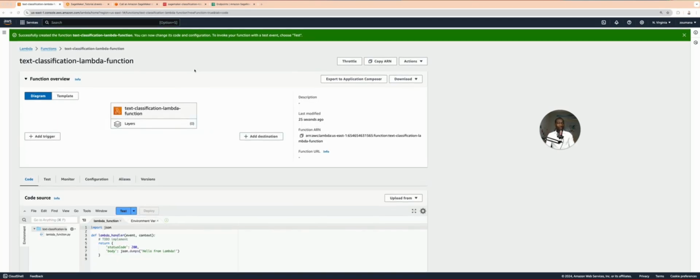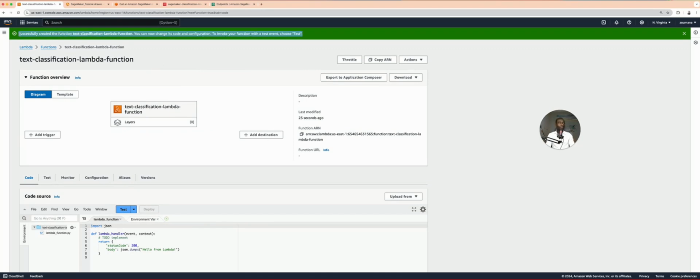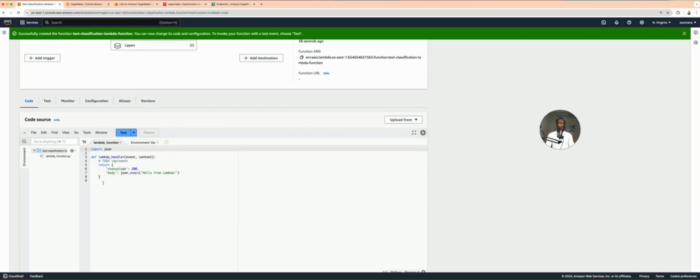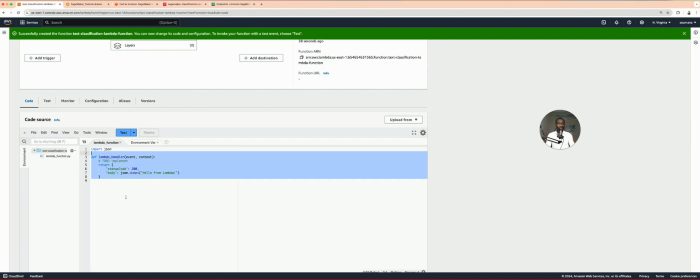Great. Once the Lambda function is created, you should see a pop-up telling you that the Lambda function has been successfully created. And here's the name of the Lambda function that has been created. Now what we need to implement is the function that is going to be interacting with our SageMaker endpoint. This is the default function that is created upon the creation of the Lambda function.